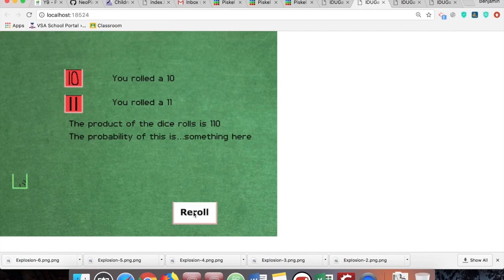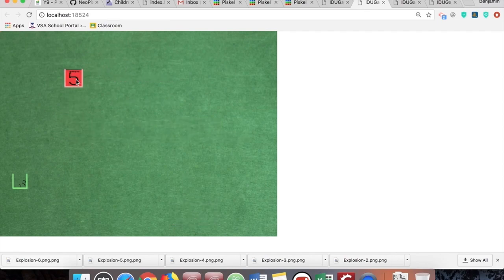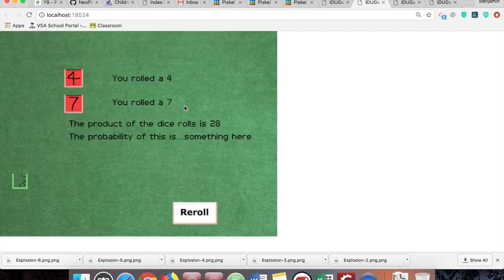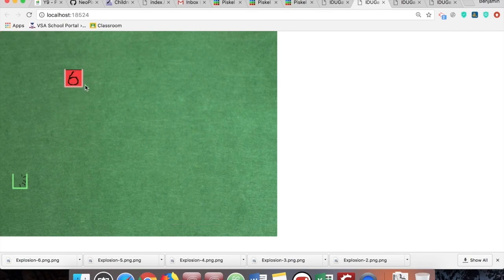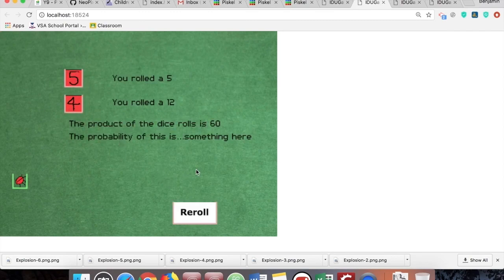You can always re-roll it, so we'll click on that again. This time 4 times 7 is 28, and then we can see that there's a little antenna here now. I'm going to re-roll that one more time. I'm just going to repeat this a few times. 60. We can see the body.